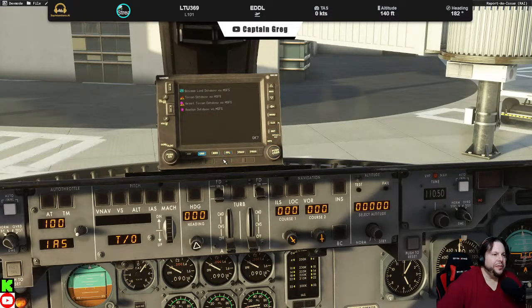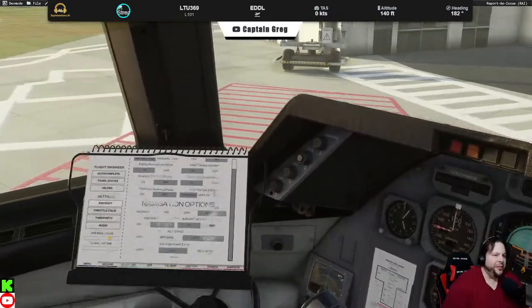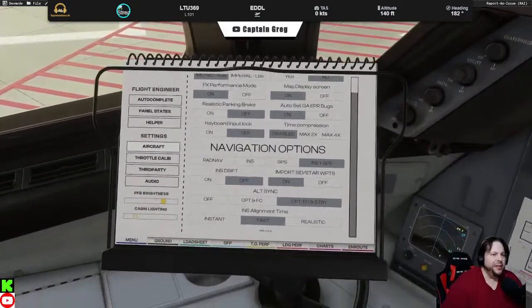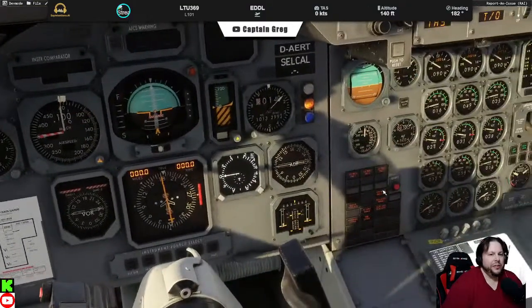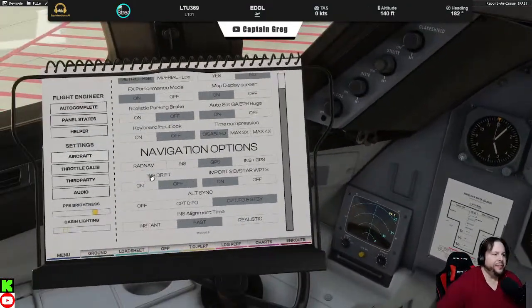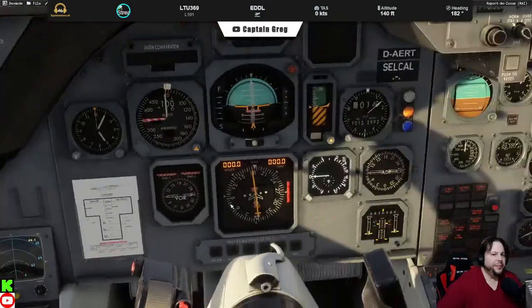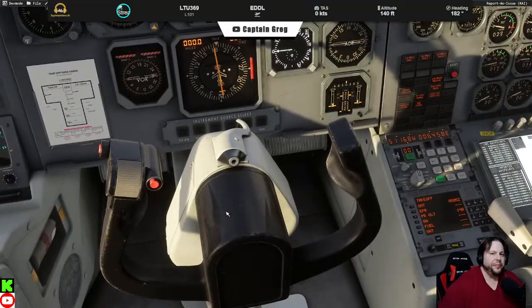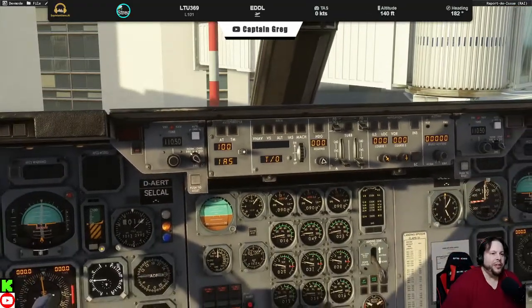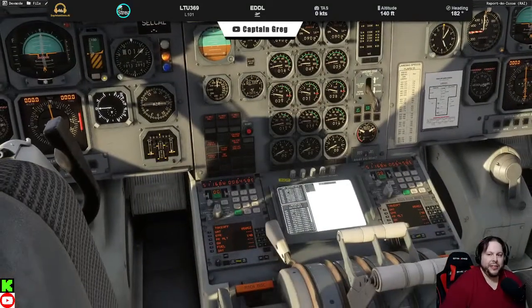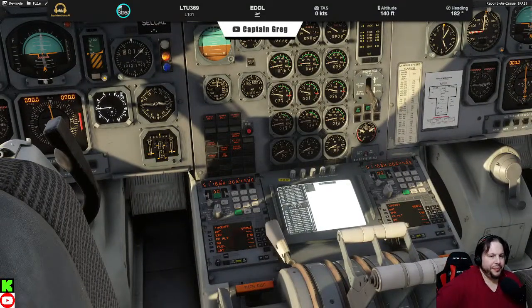That's so weird. I almost want to kind of restart, and maybe I will. Oh well, fuck it. We'll just leave it. Let's contact, say intentions. Let's get our clearance. Let's get ATIS.